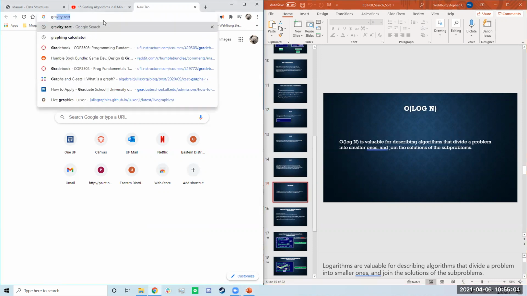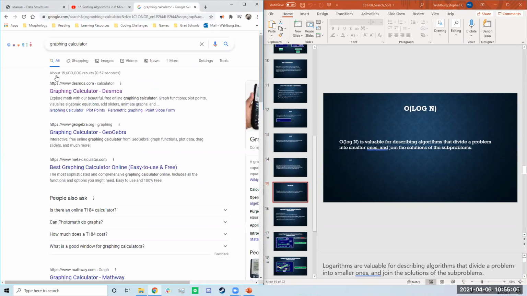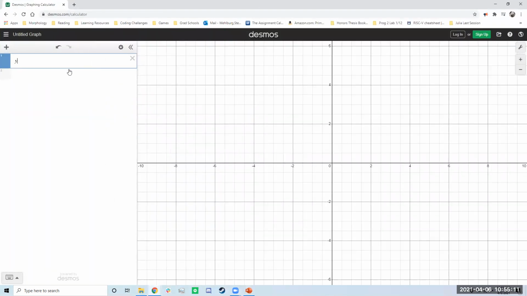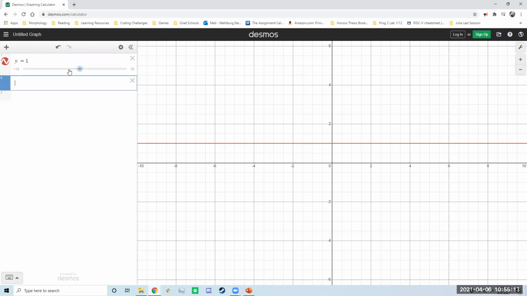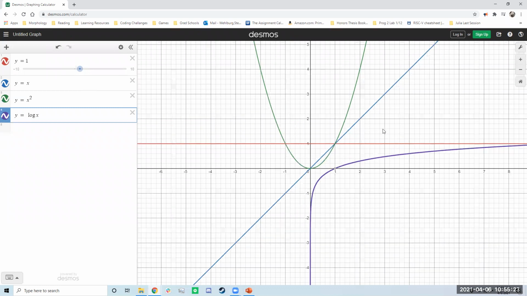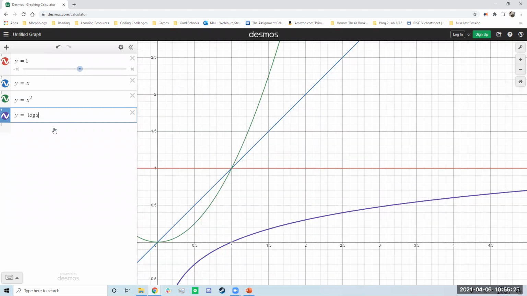So if we go to a graphing calculator, and we just do y equals 1, y equals x, y equals x squared, and then y equals log x, those are the three big ones you guys really need to know at this point. Based upon log x, you should also be able to identify an x cubed, and we'll talk about how to identify it in a second. But just any polynomial, really, you should be able to identify.